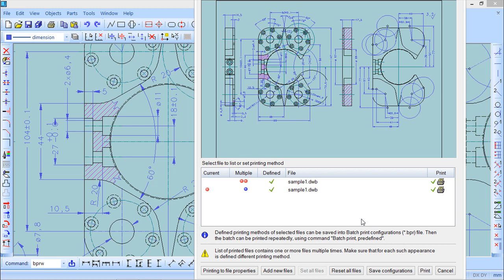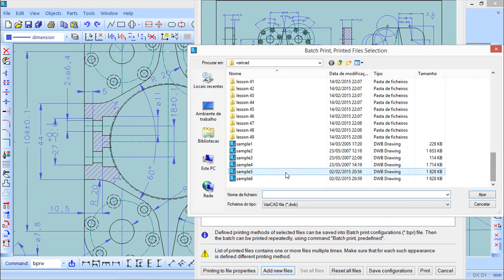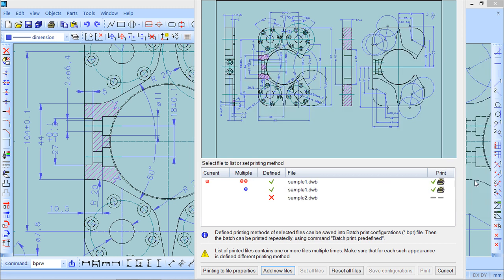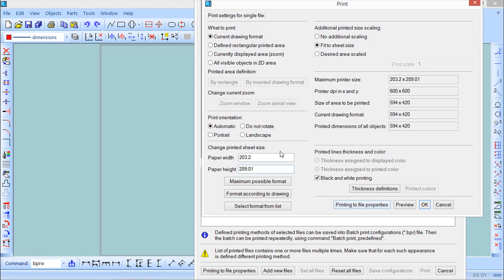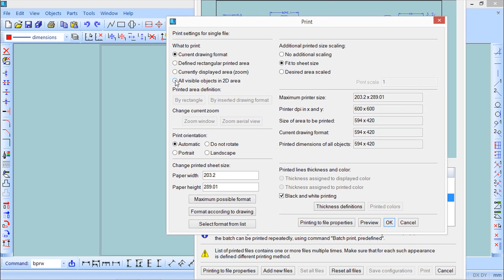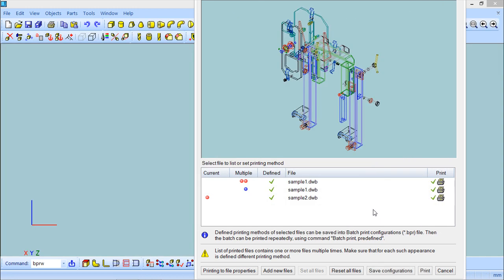Now I can go, for example, to add a new file, and I'm not sure if this has anything inside of it. I will use the second one. I will make the same printing method. I'm not sure what is inside, probably nothing, but we will use it anyway. So I have a couple of files and a couple of operations defined for this list. I can keep adding new ones.